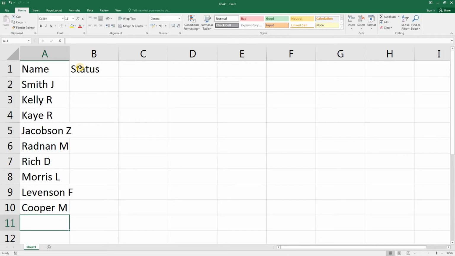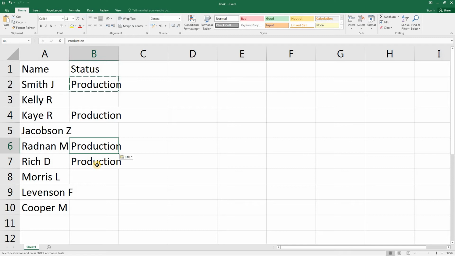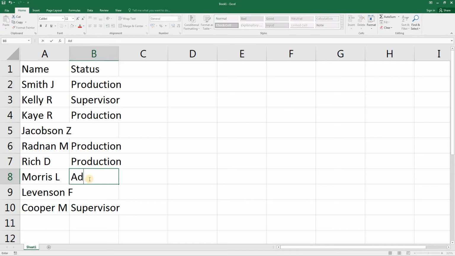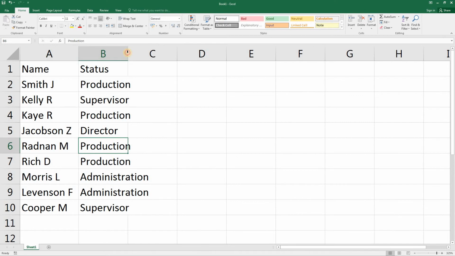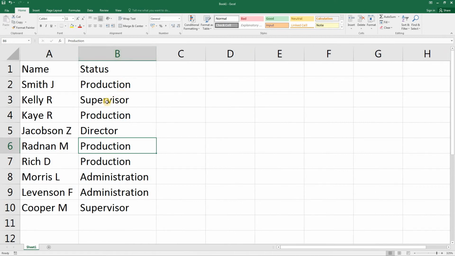And then under Status in column B, randomly add 4 that have the words Production, 2 that say Supervisor, 2 that say Administration, and finally 1 that says Director. Let's widen the columns. Okay, if we place the cursor in the Status column, this data can now be sorted into the custom list order. So again, from the Home tab, select Sort and Filter, and then Custom Sort.